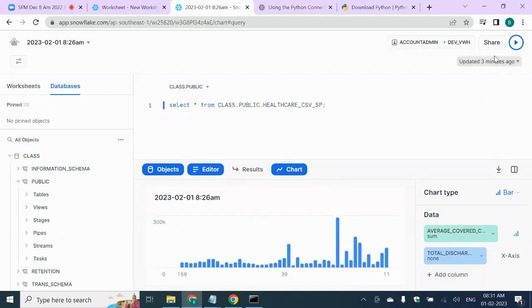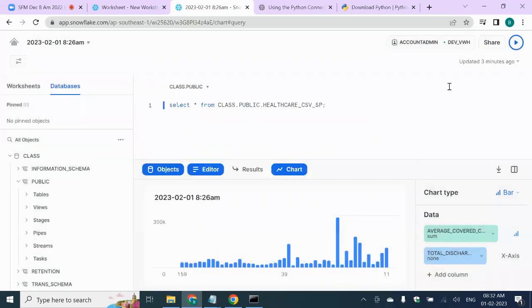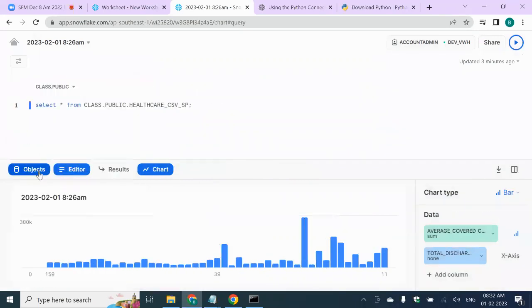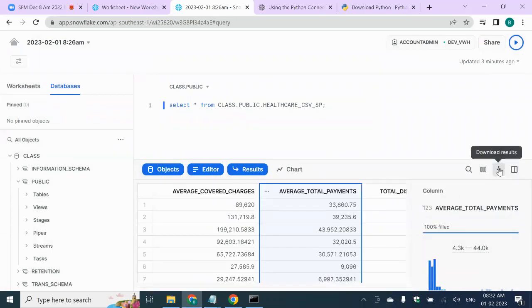And at the same time, if you wanted to share this particular information directly, if you observe this, this is the owner, and if you wanted to share with people with the link, we can create it. This is not enabled for the free version. And if you wanted to download whatever we are viewing here, you can view that particular result, download the result, and then send it to the specific business user.